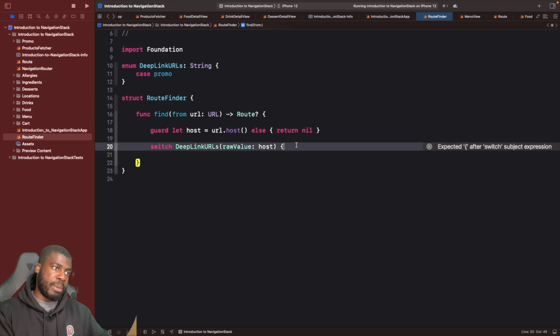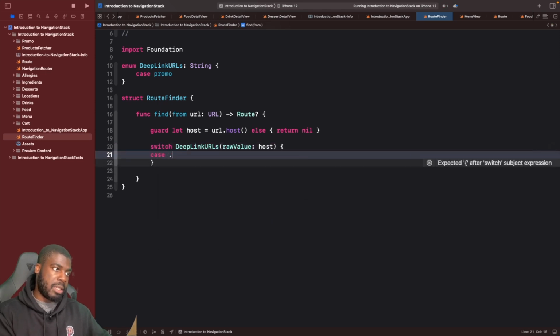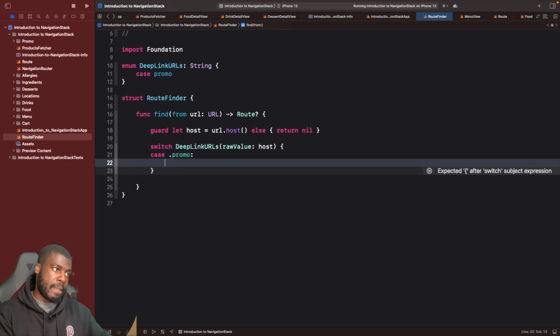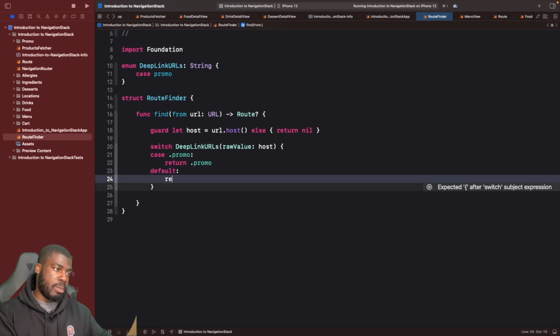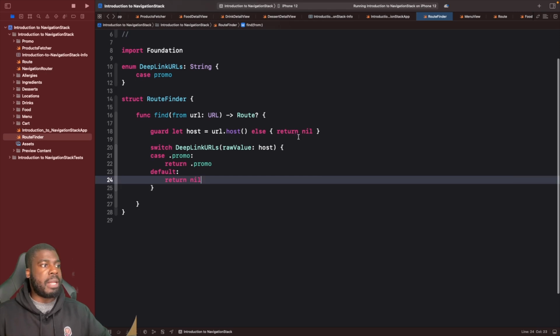So on the switch statement, we can open this up and say case .promo. And then all we simply want to do here is just return .promo, the root. Now by default, if it doesn't match any of this, then we're just going to return nil and it won't do anything. So now let's go back into our main app entry point and replace the code that we had before to use this new root finder.